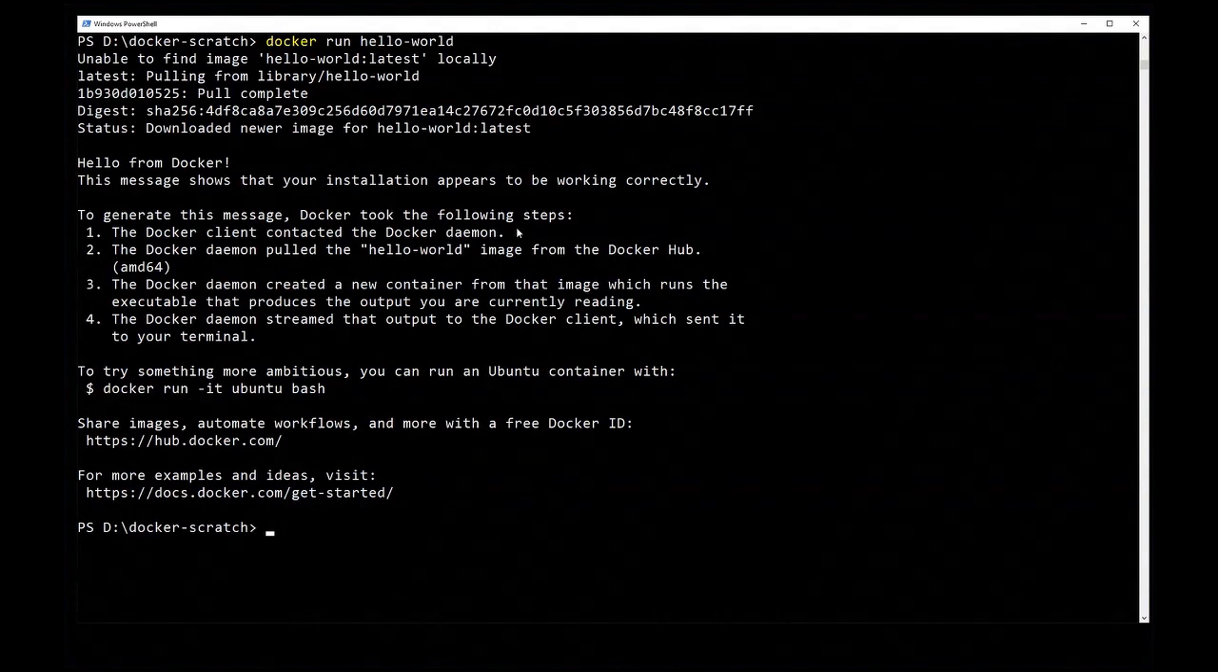The Docker client contacted the Docker daemon, which is running. The Docker daemon pulled hello-world from Docker Hub, the default repository, created a new container automatically from that image, and then runs the executable that it was told to run. The Docker daemon then streamed that output to your client, which is this terminal, and so on and so forth. Now it gives you a bit more information you can go look up on your own.